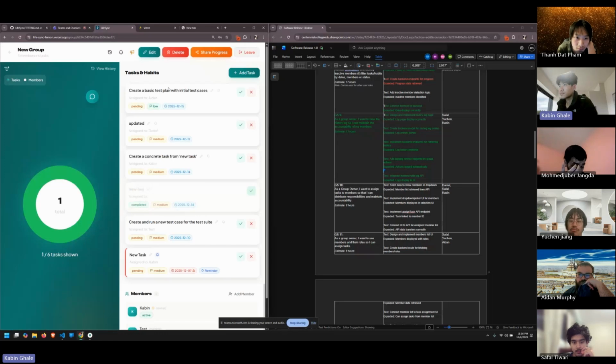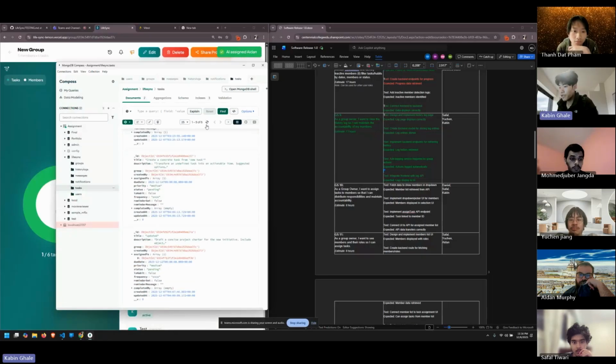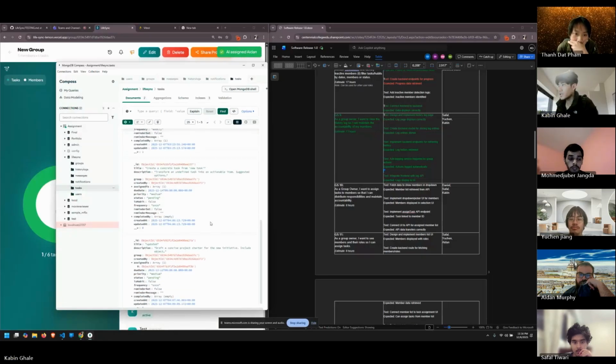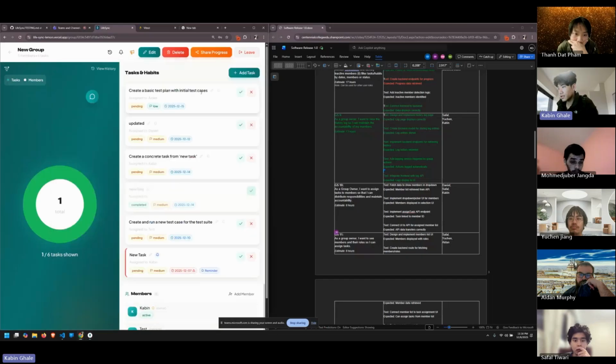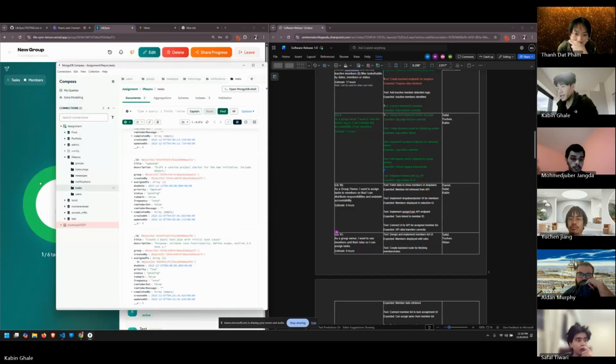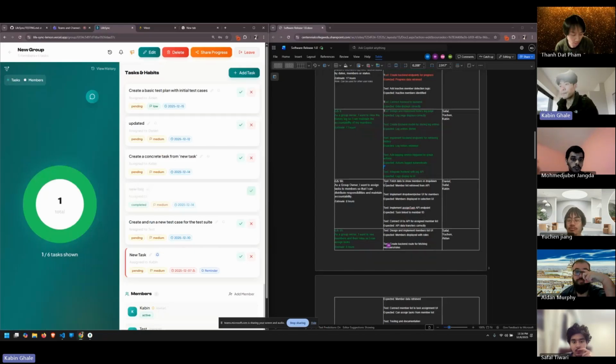So the AI automatically assigned it to Aiden. There's no problem. So if I refresh, it says here create a basic test, which is our task indeed, and it's assigned to Aiden. So this one works as well.